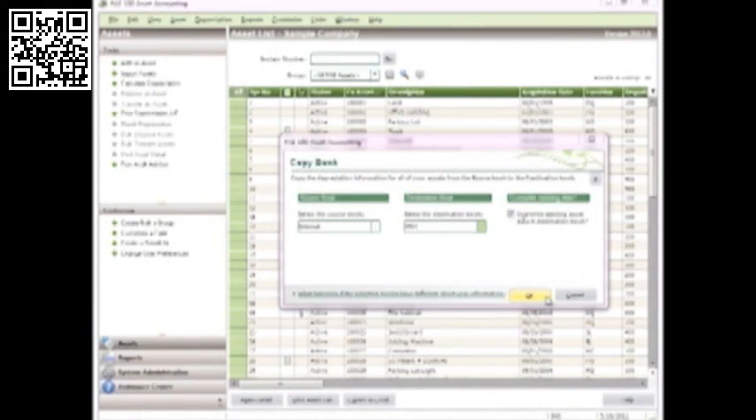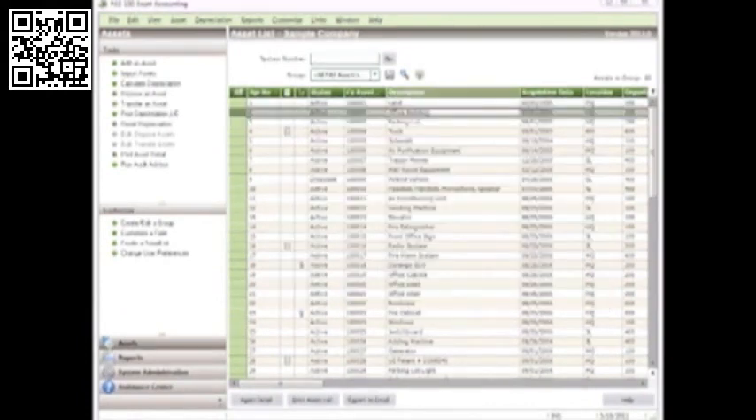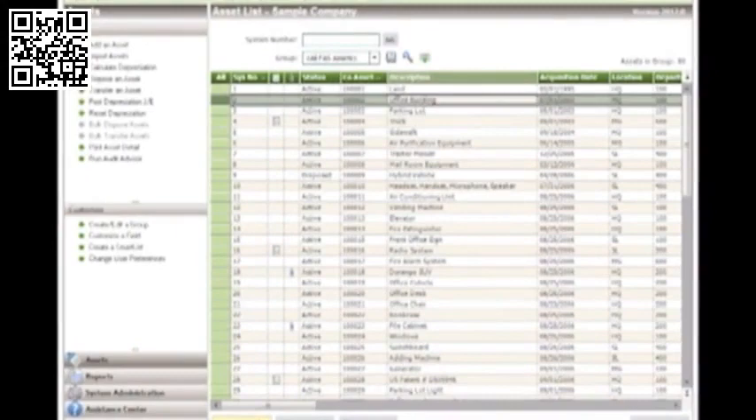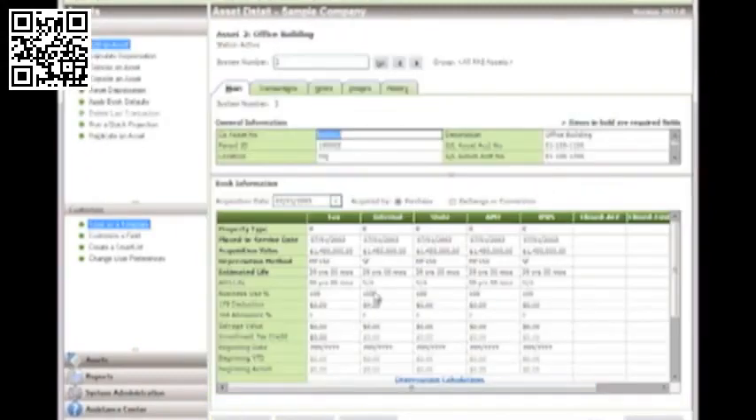So I'm going to take a look now at the asset detail for my building asset. This will let me know if all the information was copied over. So let's go into the asset detail here, and I'll see that the information in my new IFRS book is the same as the information in my internal book, right after performing the copy book procedure.